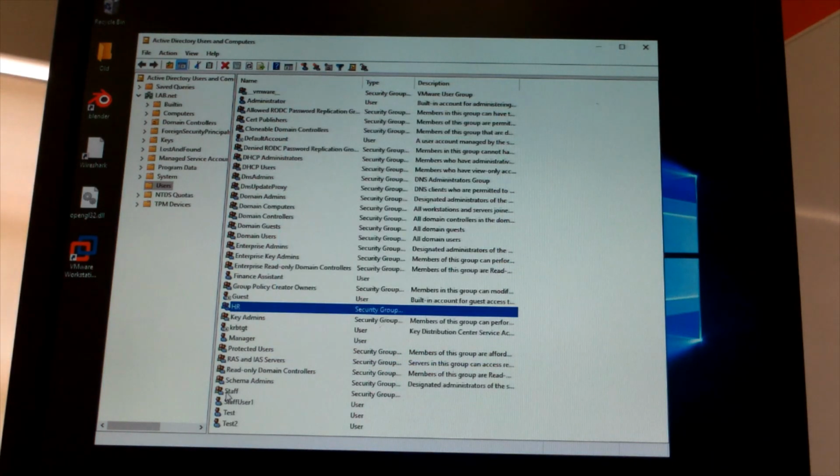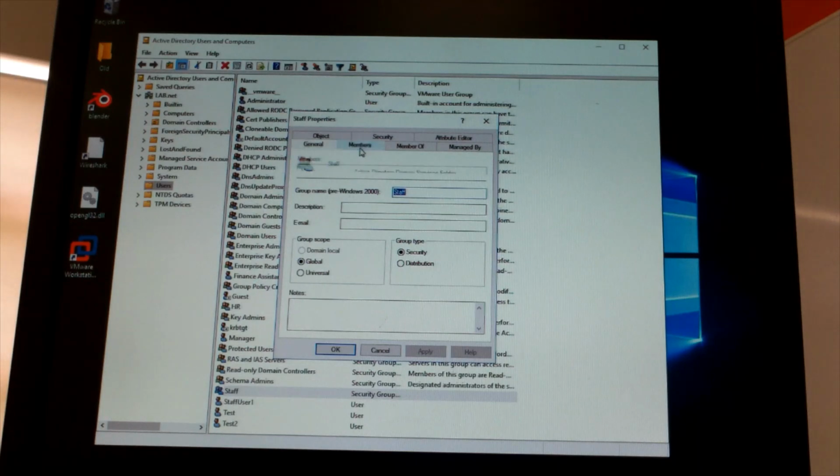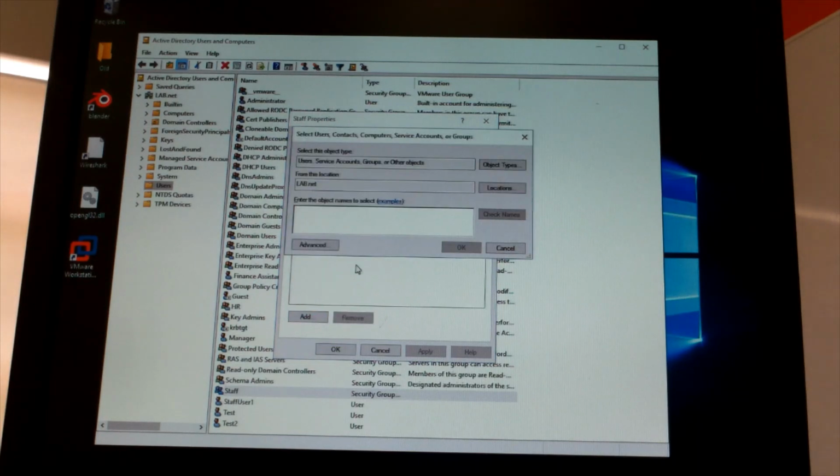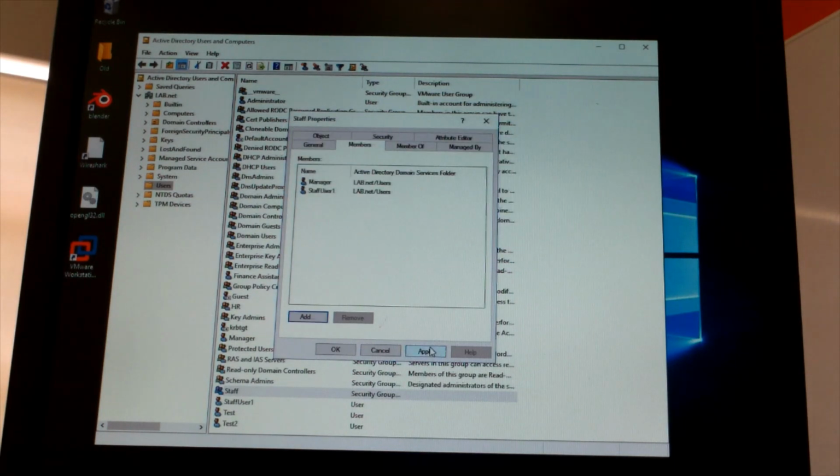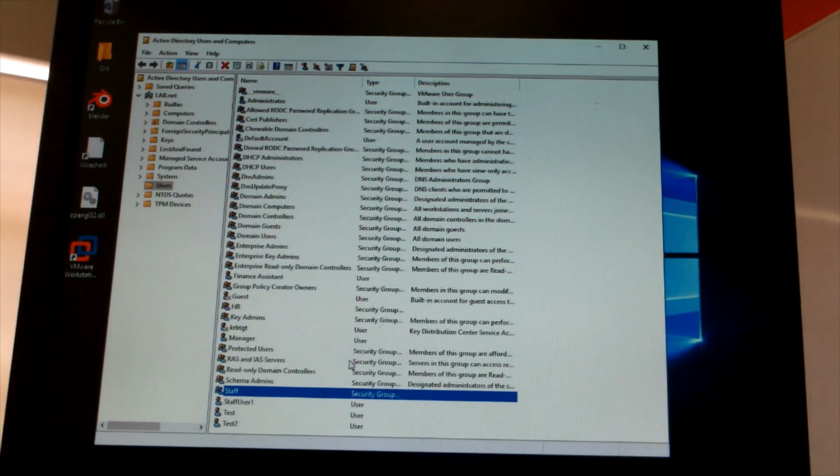So we go OK. Now in the staff, we want to also add the user 1, which is staff user 1, but we also want to add the manager, because we need to let him see what's going on with the staff as well. So we add both of those, we go apply and go OK. So we've met the first task. We've set up 2 groups and we've added users to those groups.